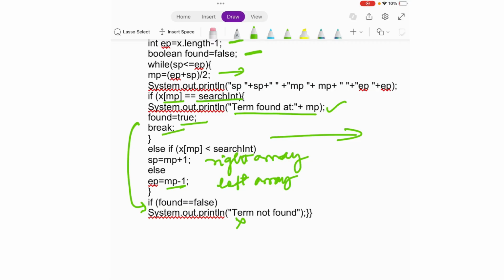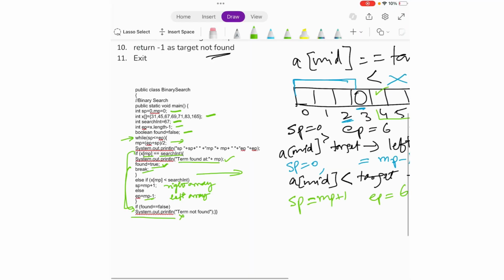Okay, and if nothing happens in this whole while loop, if your target is not found even once, then your flag found will always be false. So in this case you can just check that found is still false, which means the term is not found. Okay, now let me tell you why we are doing this.